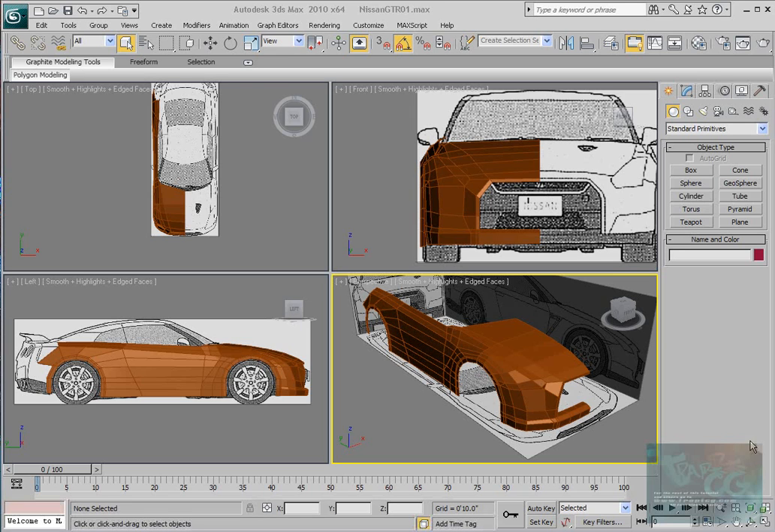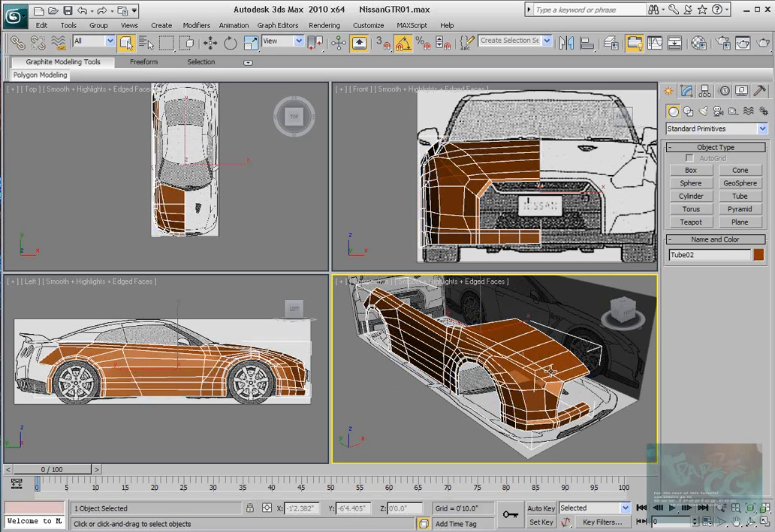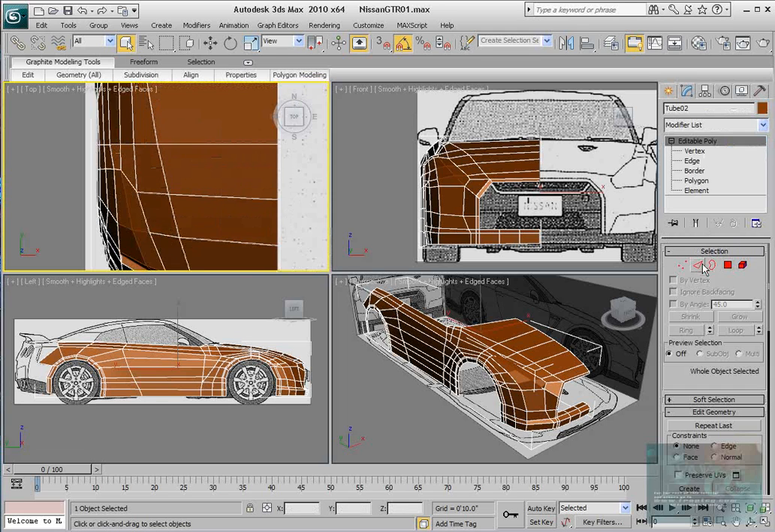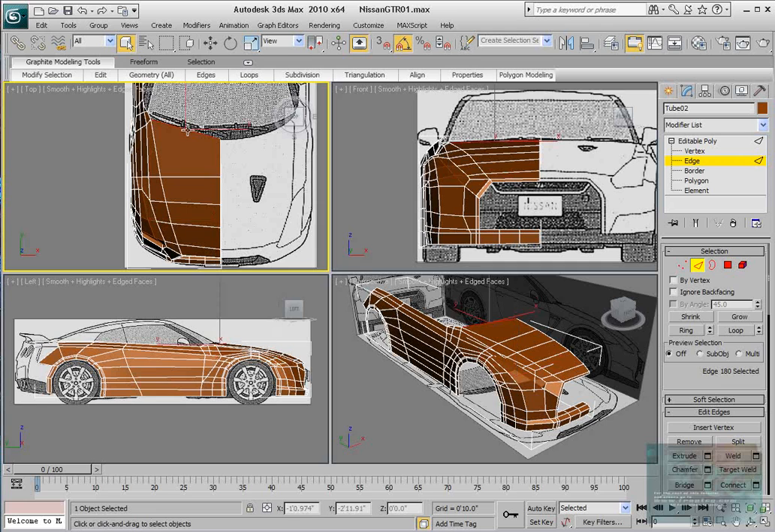Alright, this is part 4 of modeling a car in 3D Studio Max. Let's go ahead and dive in here, start moving a little bit faster. Modify panel and edge mode. Start with the hood here.